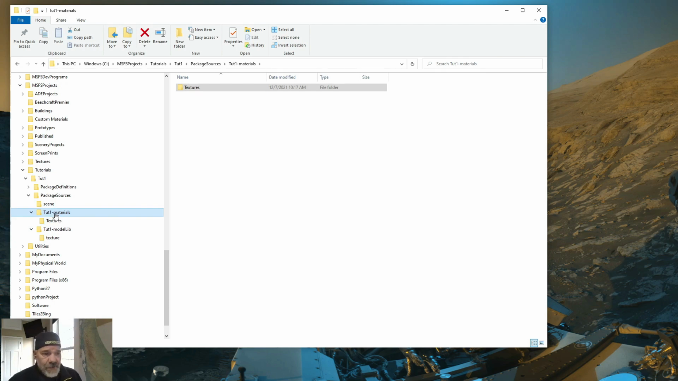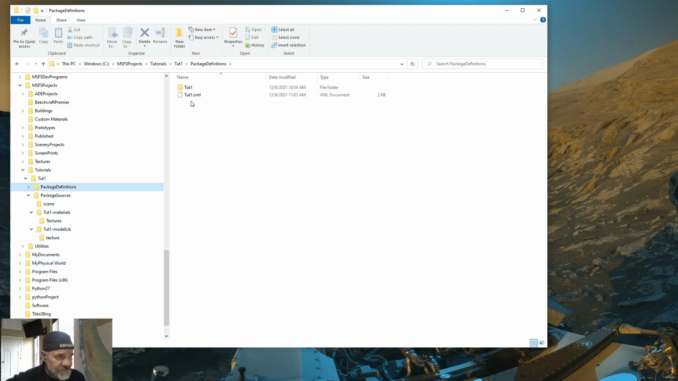Now, our project doesn't know anything about this material directory yet. So we need to tell our XML where to find this new asset. What you're going to do is open up two files. The first one that you're going to open up is in your package definitions. You're going to open up the TUT1 XML. So open that up in NotePad++. I'm going to open up my NotePad++ here.